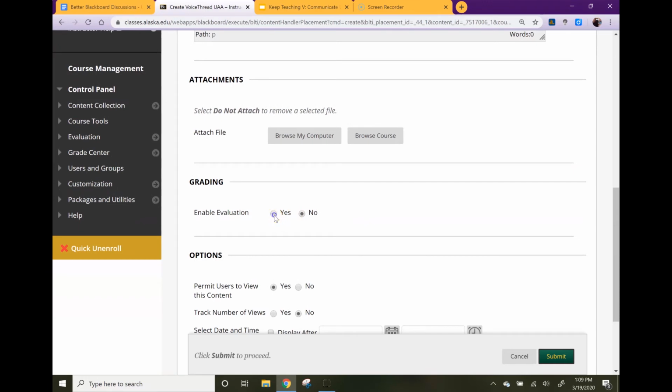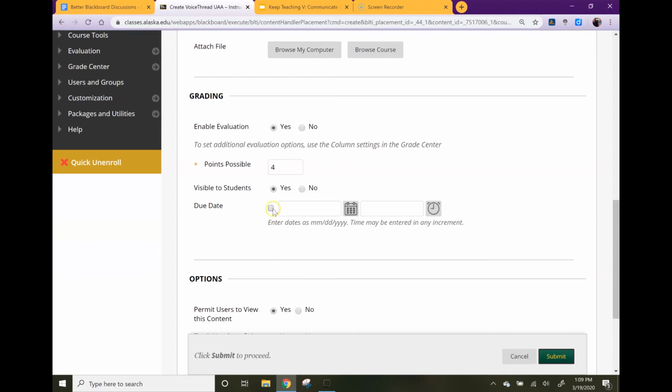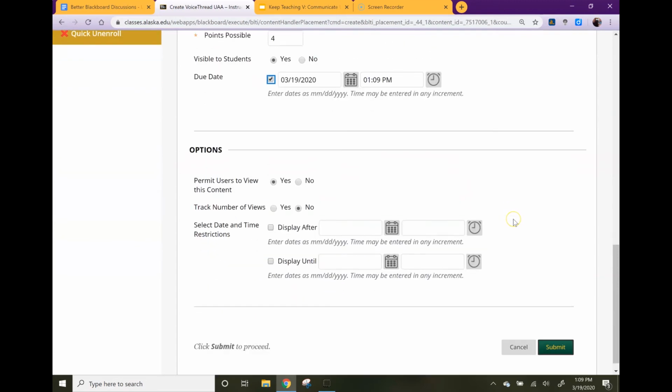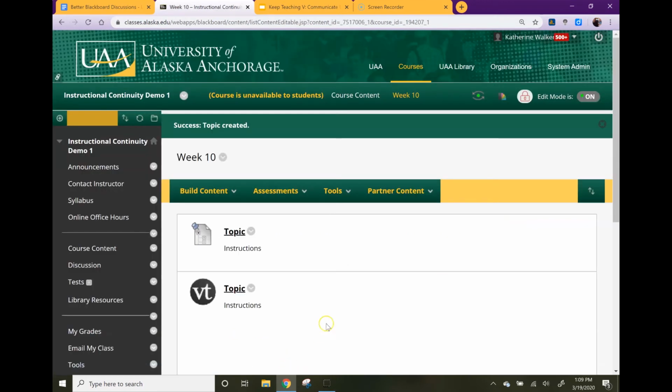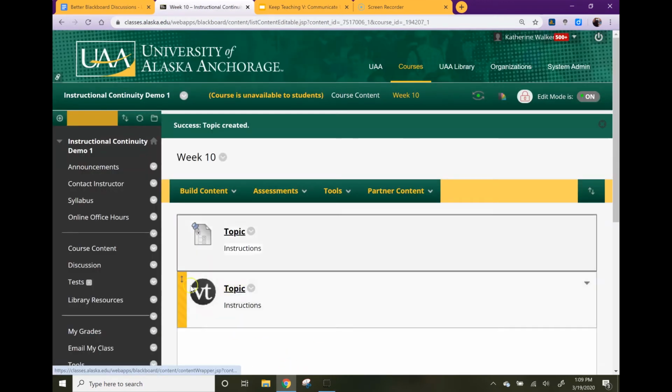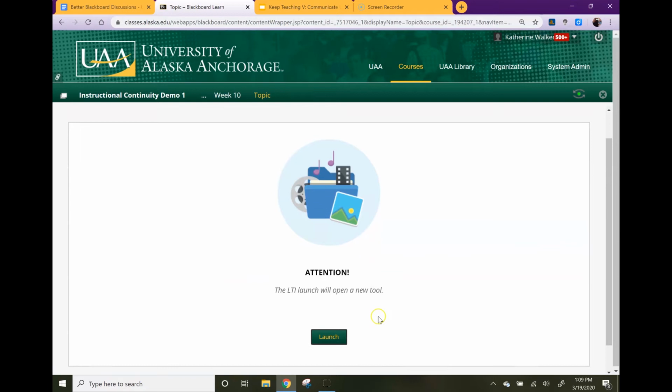I first choose, do I want it graded? Put in my points, my due date. And then I have a second step, just like when I'm creating a discussion board. But this time I actually get all the way outside of it and have to click back on it. So I haven't created the voice, I haven't associated an actual VoiceThread with it.